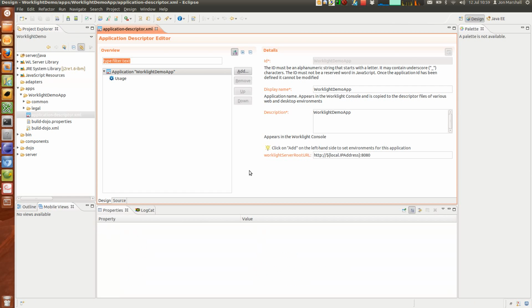So if I actually flip across there to the application deployment descriptor, this is created by default, we can see some of the options that are provided in there already. The Worklight server root URL is how our app finds its way back to the Worklight server. In there we've just got an environment variable, the local IP address, that is pulled from the Worklight server environment. We can tailor that to anything we want, and that's how the app can easily find its way back to the Worklight server and to the data without the app having to know anything about that.